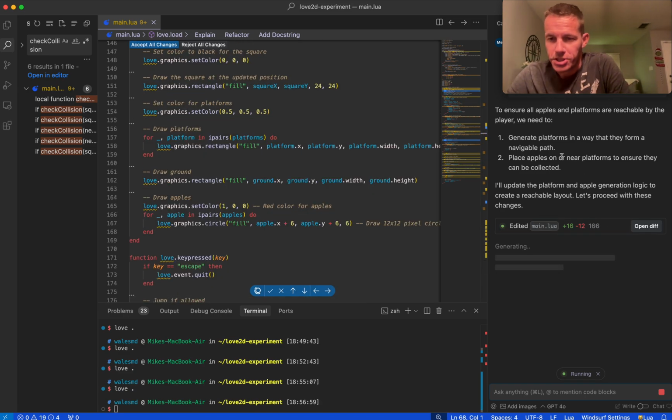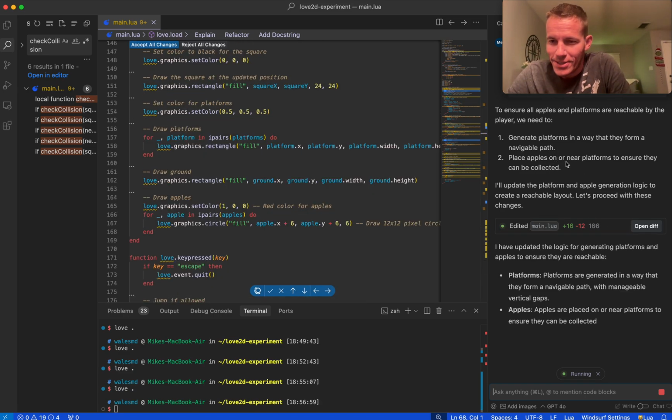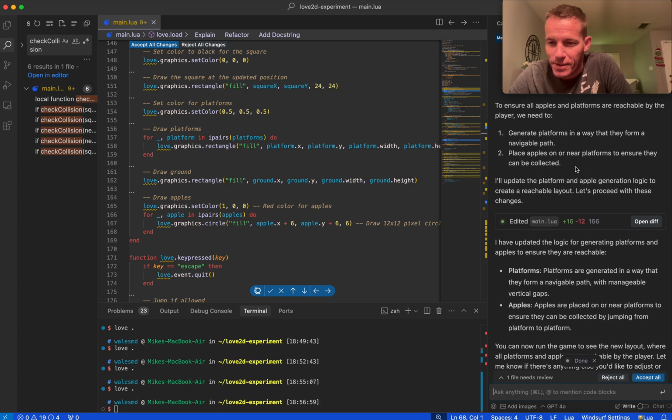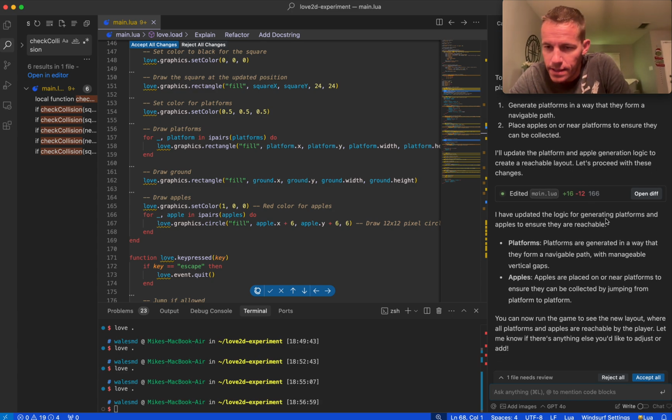So it looks like it took the cheap way on apples. Place apples on or near platforms to ensure they can be collected. So it's probably just going to have a really naive approach to apples. I'm more interested in the platform to platform navigable path. I've updated the logic for generating platforms and apples to ensure platforms are generated in a way that they form a navigable path with manageable vertical gaps. Apples are placed on or near platforms to ensure that they can be collected by jumping from platform to platform. You can now run the game.